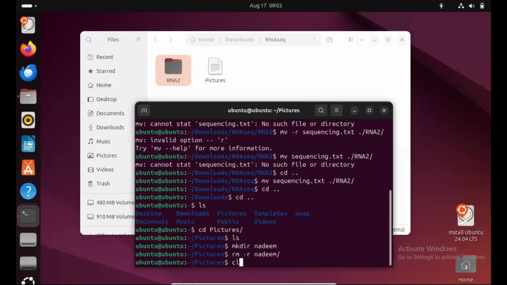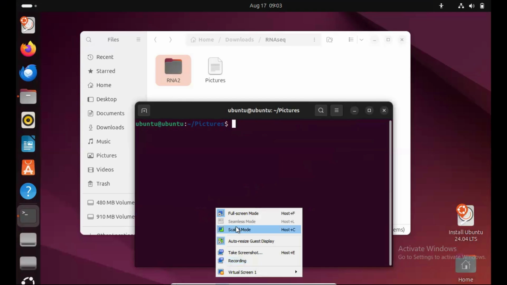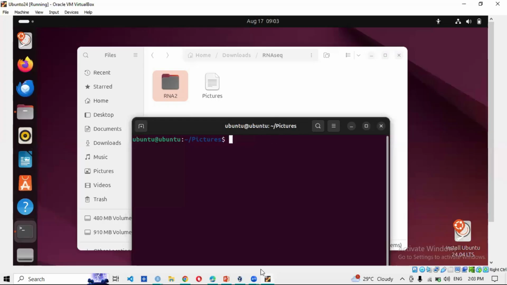A small thing, if you want to clear your area, just write clear, and you have cleared your area. Okay, if you want to move out of the full screen, just click on View and Full Screen mode, so you have gone out of the full screen mode.